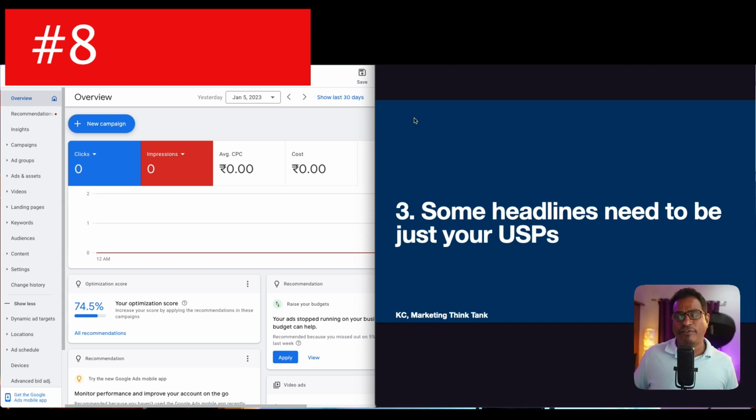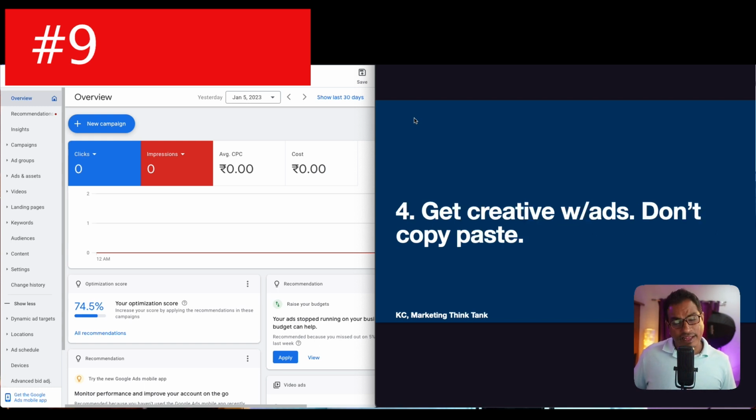Maybe you can have a few variations in those 15 headlines where you can get creative, do some wordplay, try out different things, reach out to different audiences. Also talk about your USPs, not just the keywords that you're including. So as a combination, use your headlines and the keywords that you have included in the ad group as headlines. Get creative with ads. Don't copy paste.